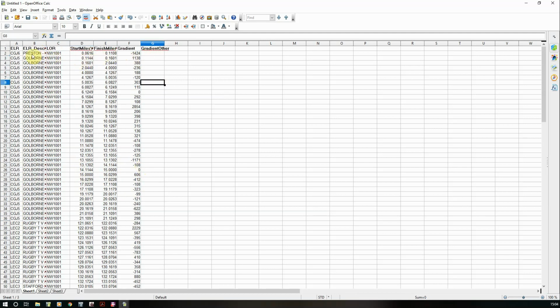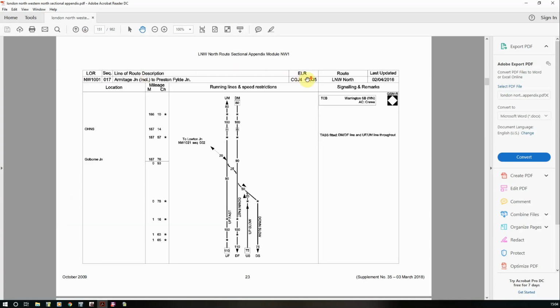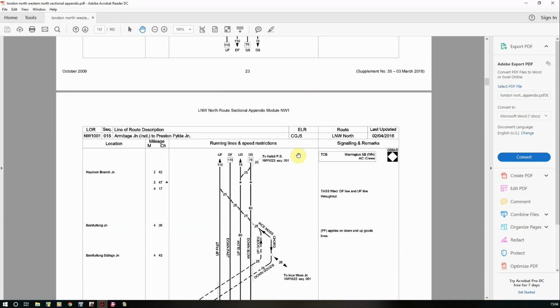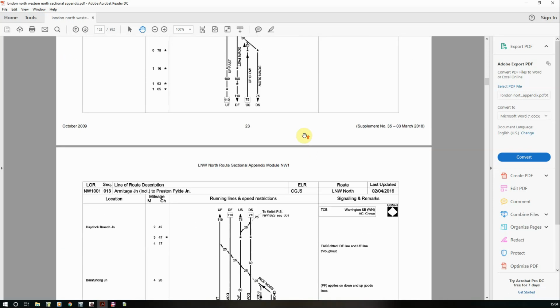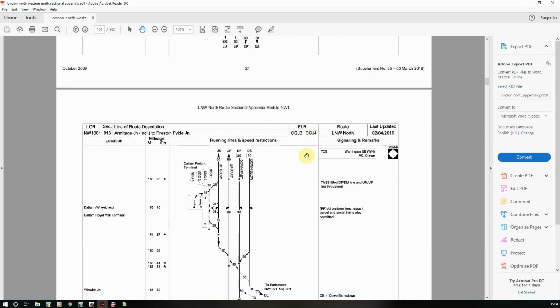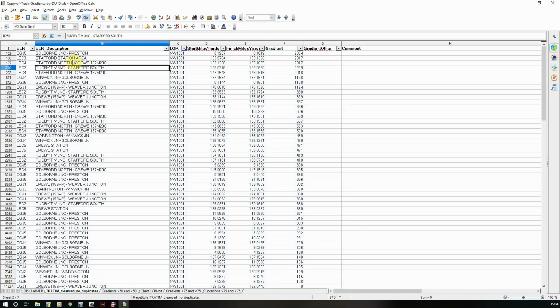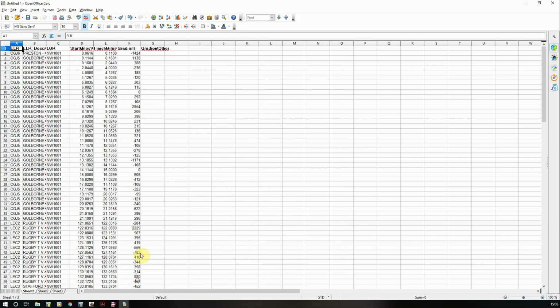So what we now have to do is tell you how it all works. So don't worry about ELR, that's just another sort of thing off the sectional appendix, which corresponds to here. The ELR is something to do with the route. I mean, someone can comment and tell me what it is. Or it's something line number, or anyway, it's not important. We don't need to worry about it for our purposes today. There's then the ELR description, so it tells you where this actual particular section goes. So Goulburn Junction to Preston. Again, they're just informative. They're not all massively important for our purposes.